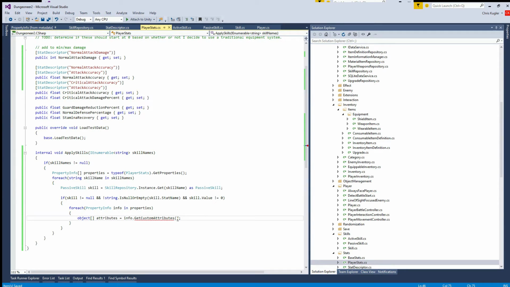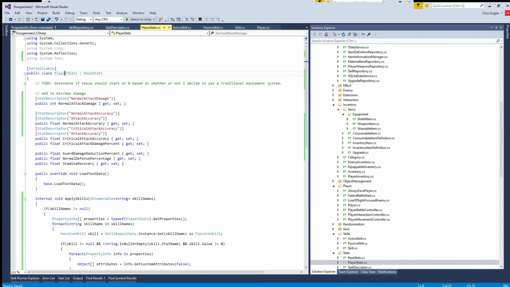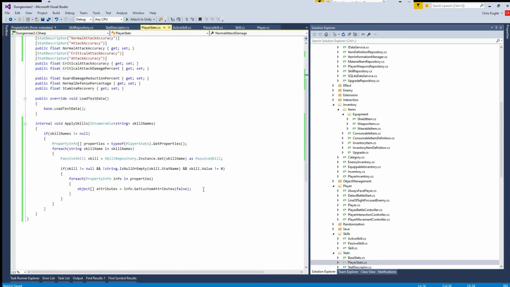Why are you yelling at me? Oh. What do you want? True to search the member's inheritance chain to find the attribute, otherwise false. The parameter is ignored for properties and events. See remarks. That's a non-issue for the moment, so I'll save some performance and say false, but I did specify that the attribute could be inherited. So if I do come across a scenario where I inherit yet another class from player stats, I will want to check the inheritance chain.